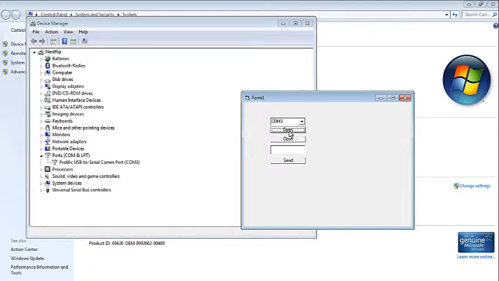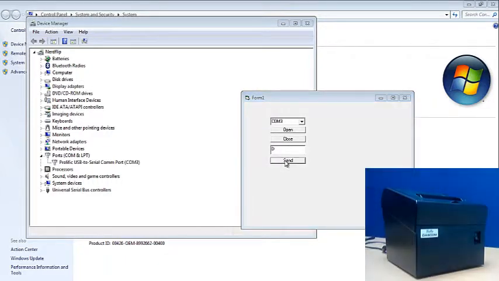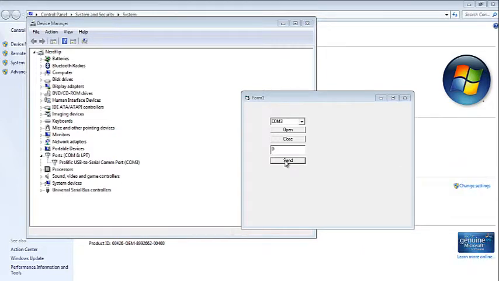In this example, we'll be sending the command D to our printer. This will print out the printer's programming ticket. As you can see, after sending this command, the printer prints out the programming ticket. Feel free to test all of the other functions and commands available to adapt the application to your needs.